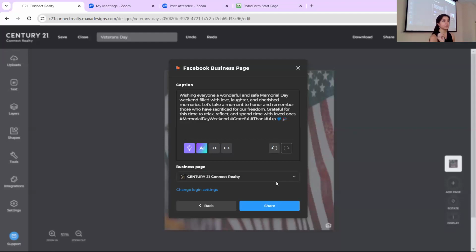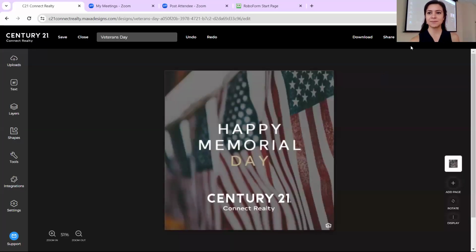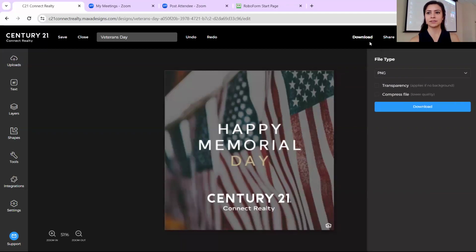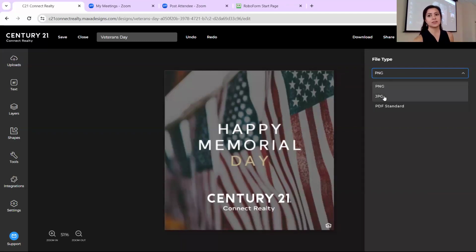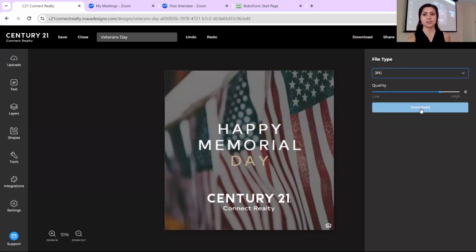So if you want to schedule things out from Maxa, I recommend downloading it. Instead of hitting share up here, you're going to click on download. You're going to download it as a JPEG. So I'll walk you through that part. I'm just going to X out of here and hit download. Right here, it says PNG for your file type. Click on this, drop down to JPEG. This looks great. Hit download and it saves to your downloads folder.